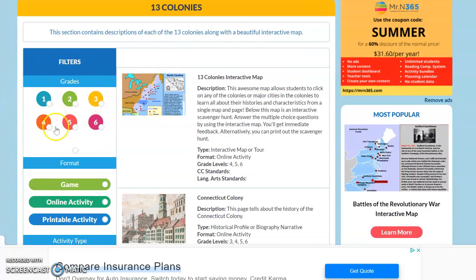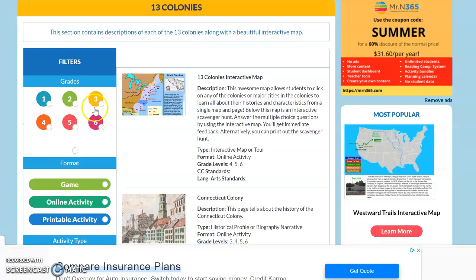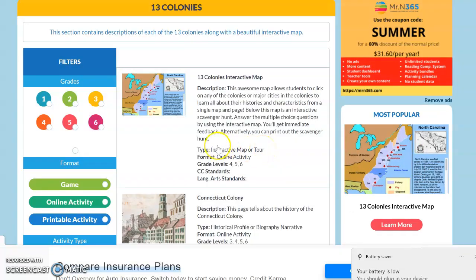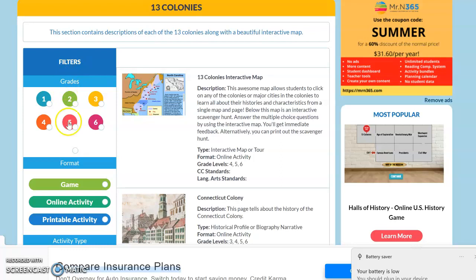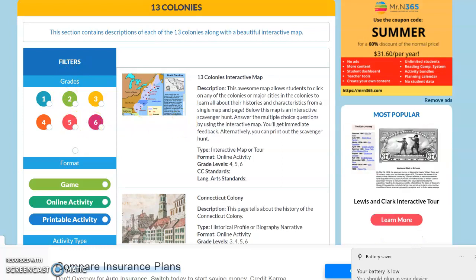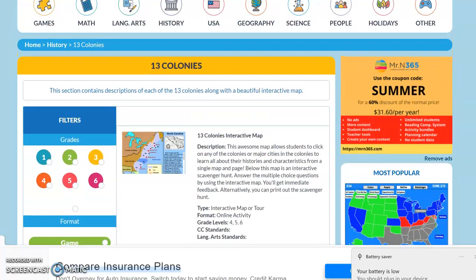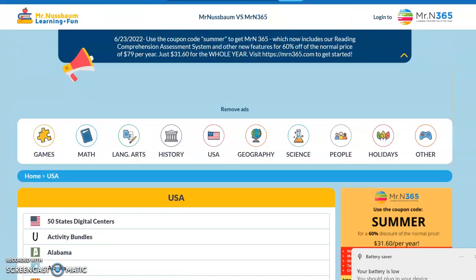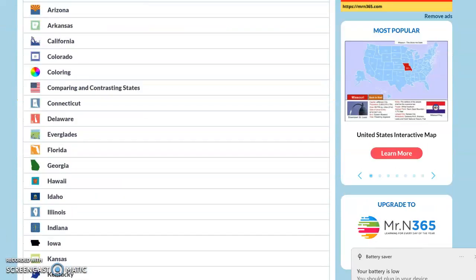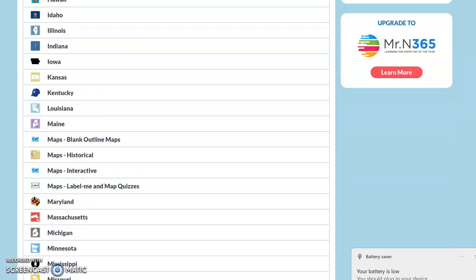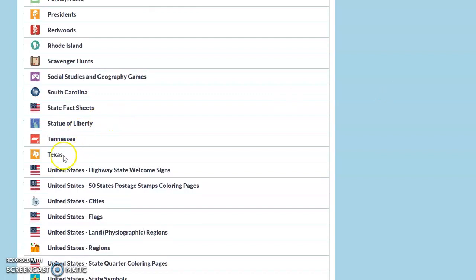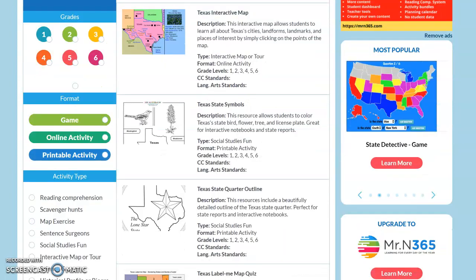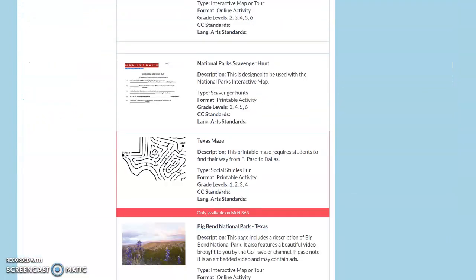So I know you're 5th graders. We can also look at 6th grade, 4th grade. It doesn't really matter for me, but sorry, my battery is running low. But you can really see all the grade levels if it helps you find what you're looking for in your PBL. And not only can you look in history, let's click on USA. Here they provide the states, and you can look over these different states. Let's click on our state, Texas, right here. And you see they provide the Texas interactive map, the state symbols, so much information that you can look over.